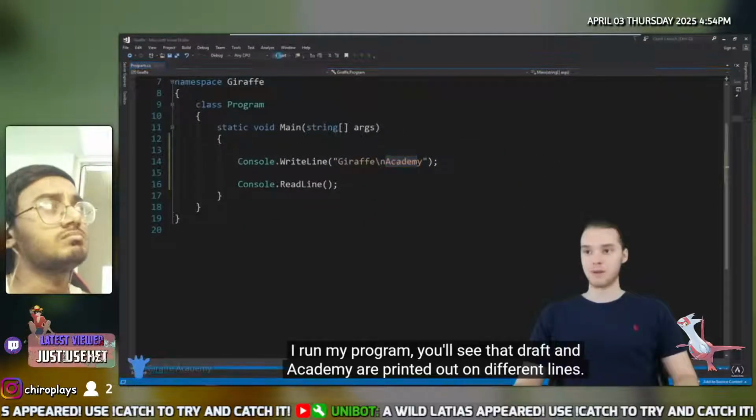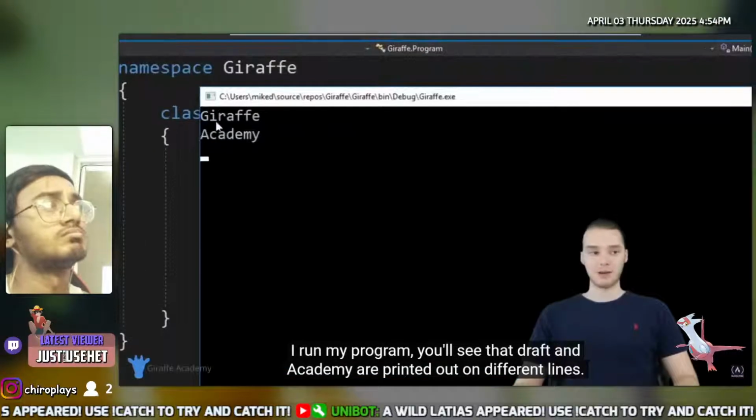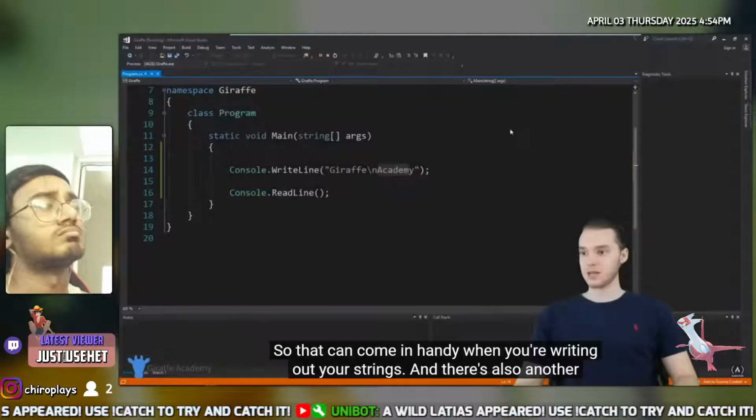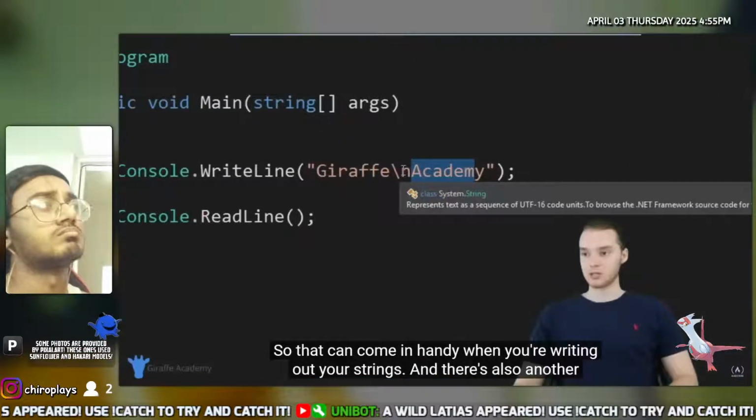So now when I run my program, you'll see that Draft and Academy are printed out on different lines. So that can come in handy when you're writing out your strings.